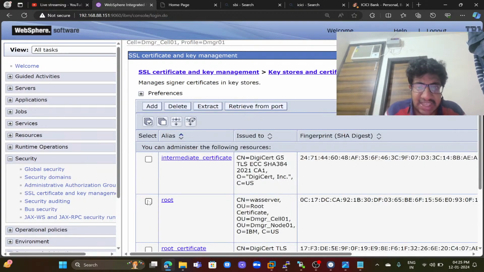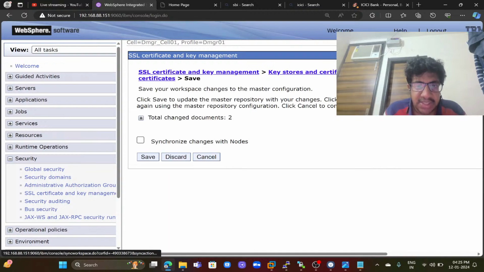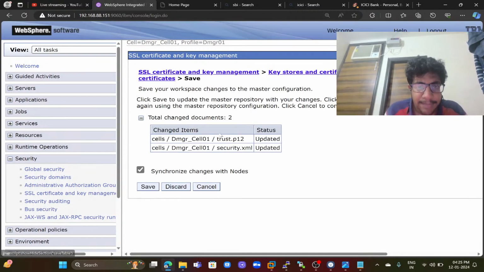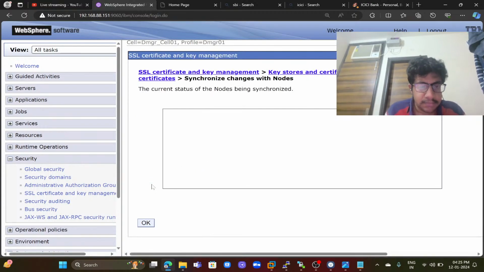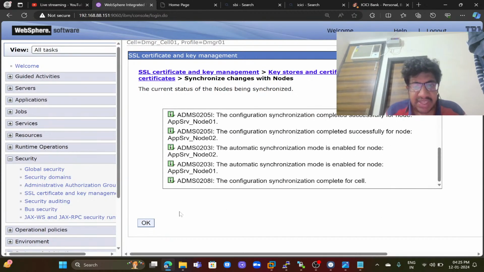Now I am deleting the certificate. Here I am deleting the old certificate. I already took a backup. Don't forget this. First take backup, then delete. Updating trust.p12 and security.xml. After this everything is perfect.